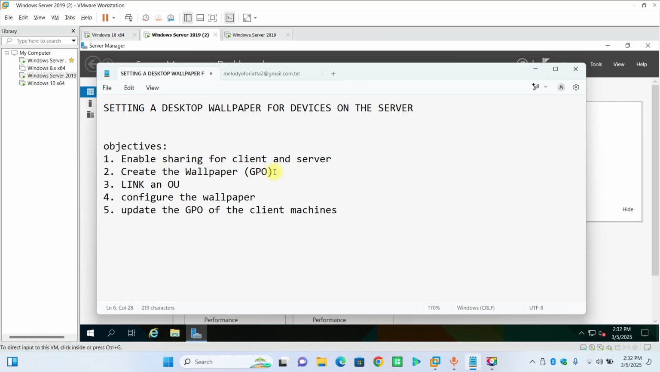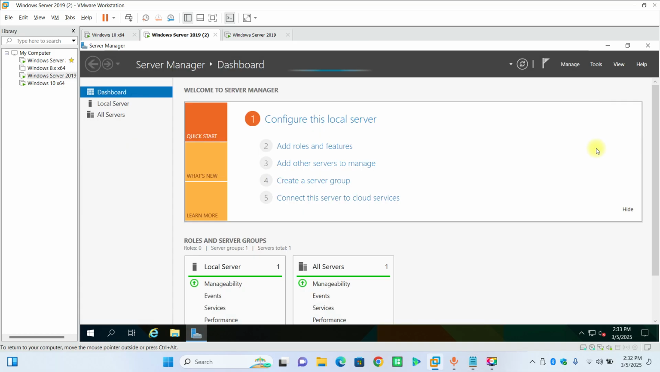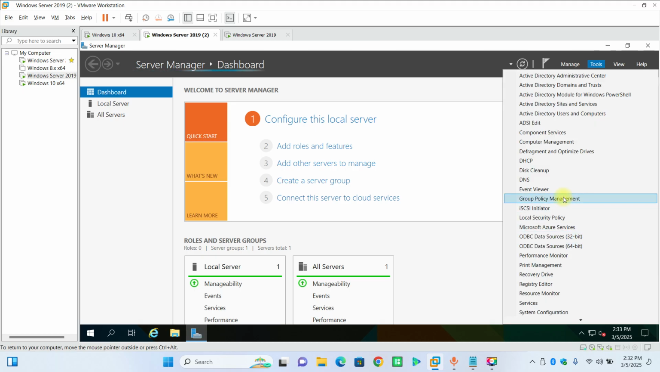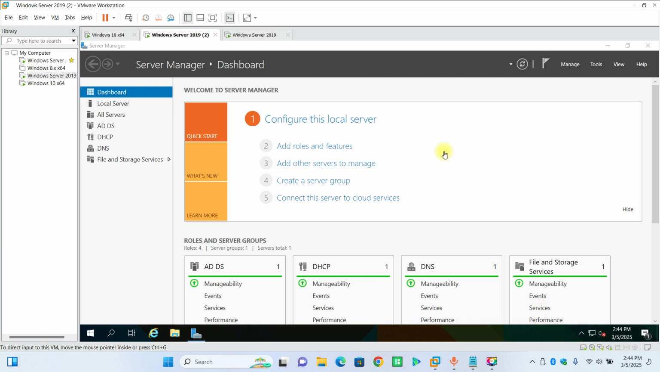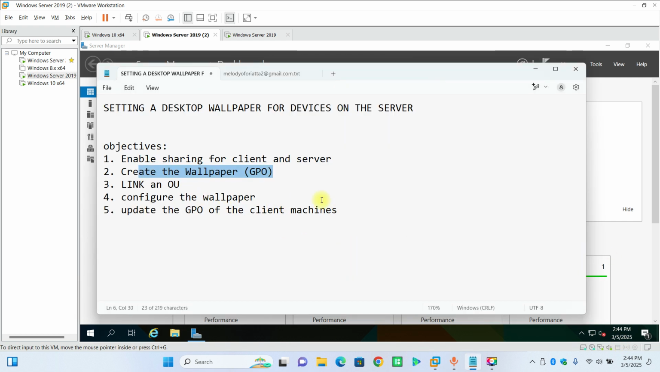We are now going to create the wallpaper, following the objectives that we have over here. So I'll go to tools, and then group policy management. I actually have some pending work there. So over here we're going to create the wallpaper.